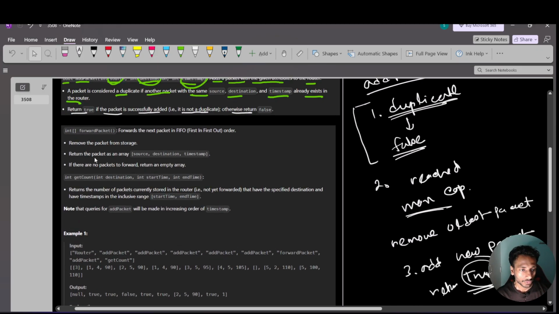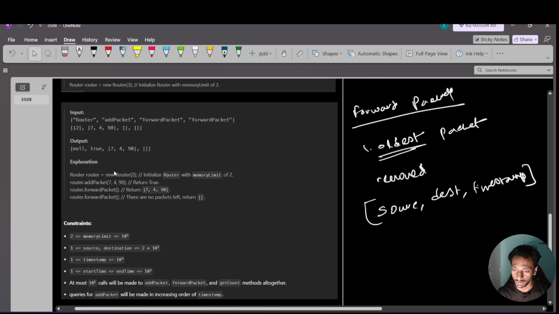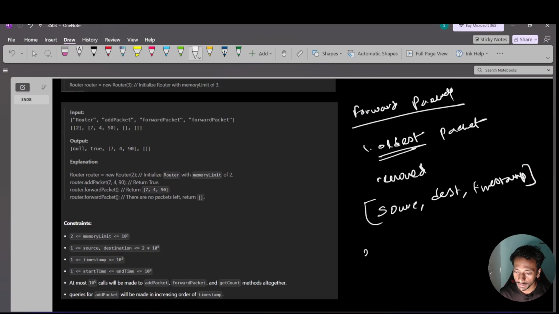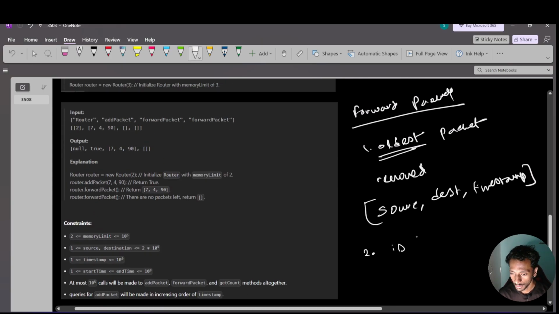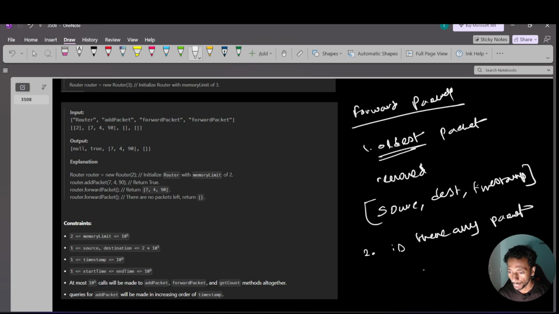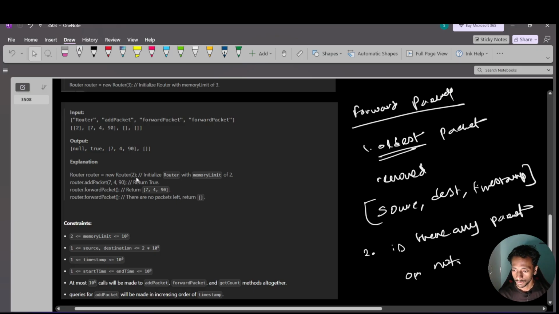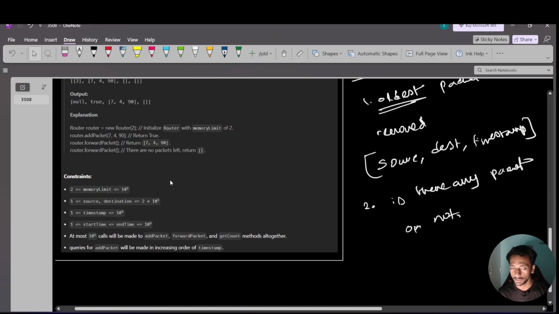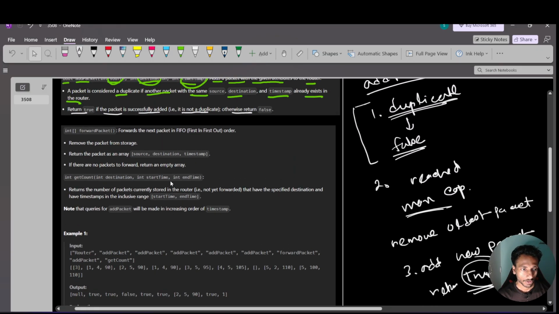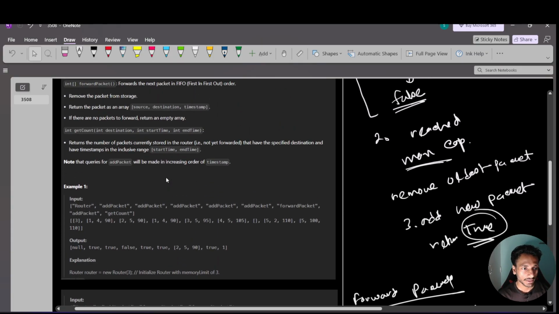Next, we have to return this. If there are no packets to forward, return an empty array. So we have to check whether there is any packet or not. If there is no packet, we have to return an empty array. Got it?